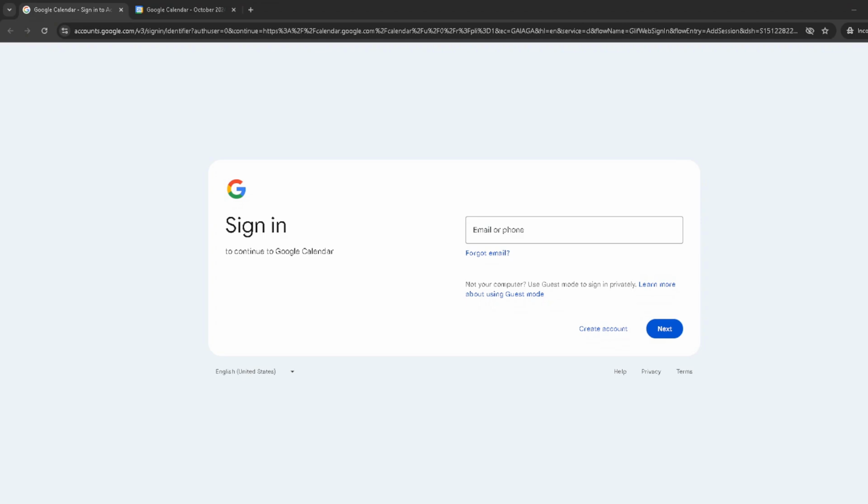Let's get started. First up, we'll need to navigate to the Google Calendar website. To do this, open your preferred web browser and head to calendar.google.com. Once there, you'll be prompted to sign in. Enter your email and password, then click Next to proceed. If you're already signed in, great. You can skip this step.